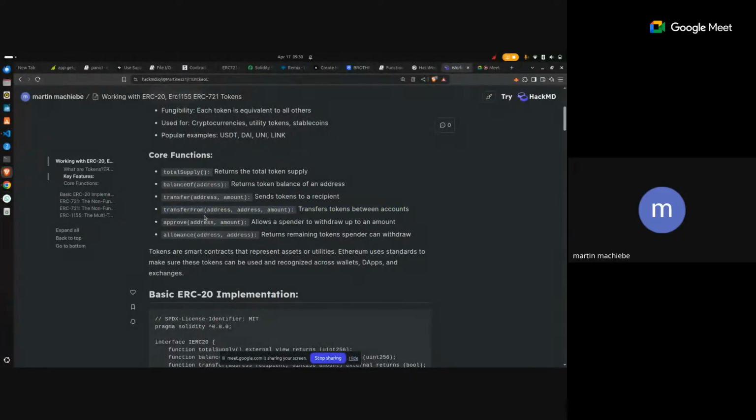Again, we have approve, which allows a spender to withdraw up to an amount. Now, what this means, I think I will explain this further. I'm just showing you what they do. Then we have allowance. This returns how many tokens a spender can withdraw.